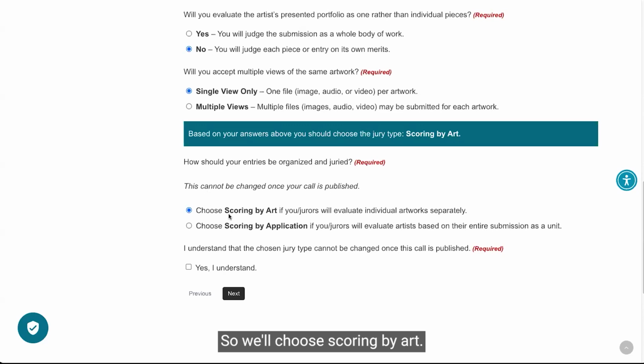You have until then. So we'll choose scoring by art, and then it's just doubling down on making sure you understand that it cannot be changed, just so that we cover our bases there.